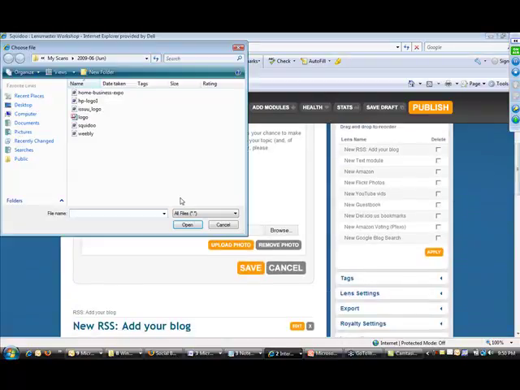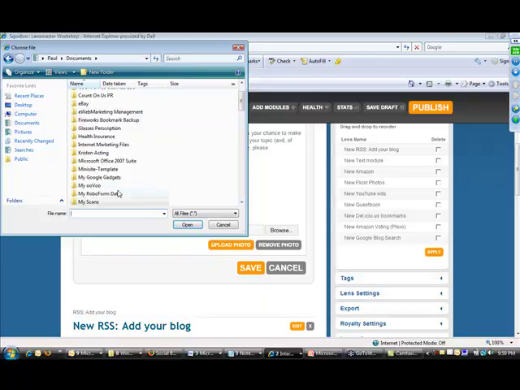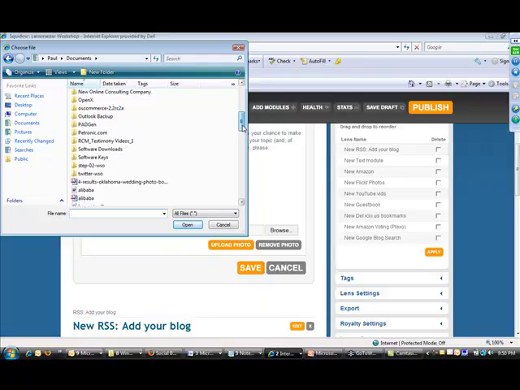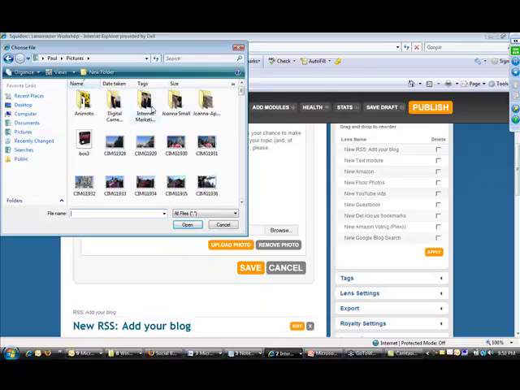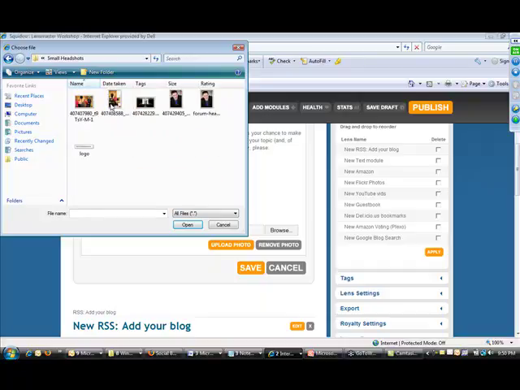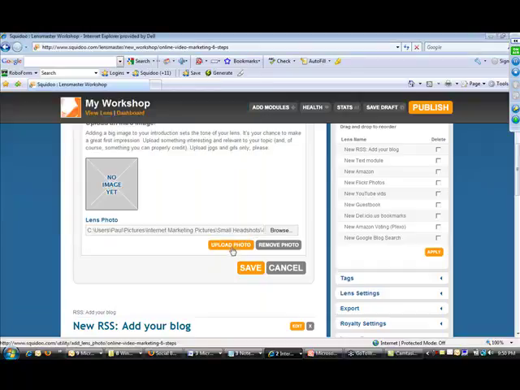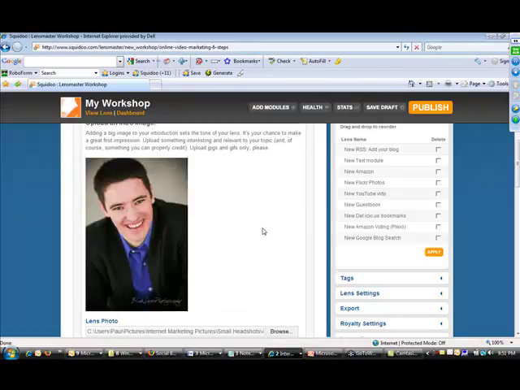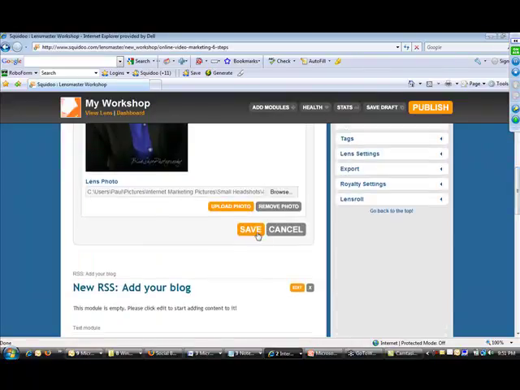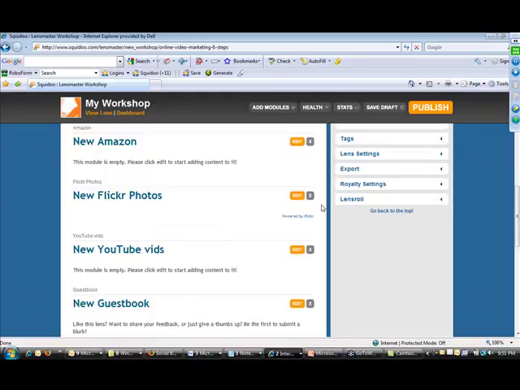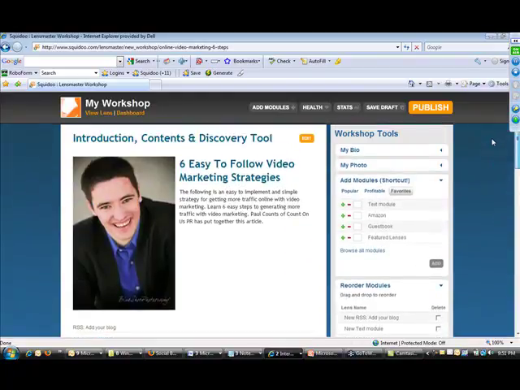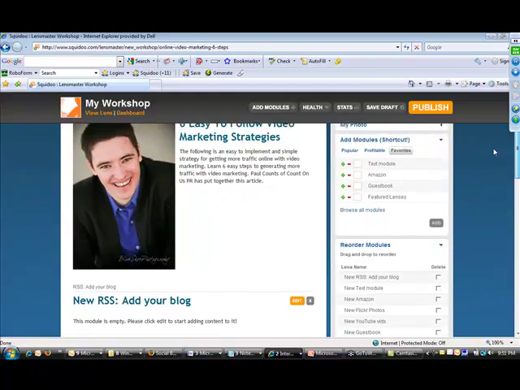You don't have to use this. It could just be an image related to whatever service or whatever it is that you are offering. So I'm just going to go over to my pictures here. And then just choose upload photo. Okay, and then just choose save. Okay, so there's the picture, there's the strategies.